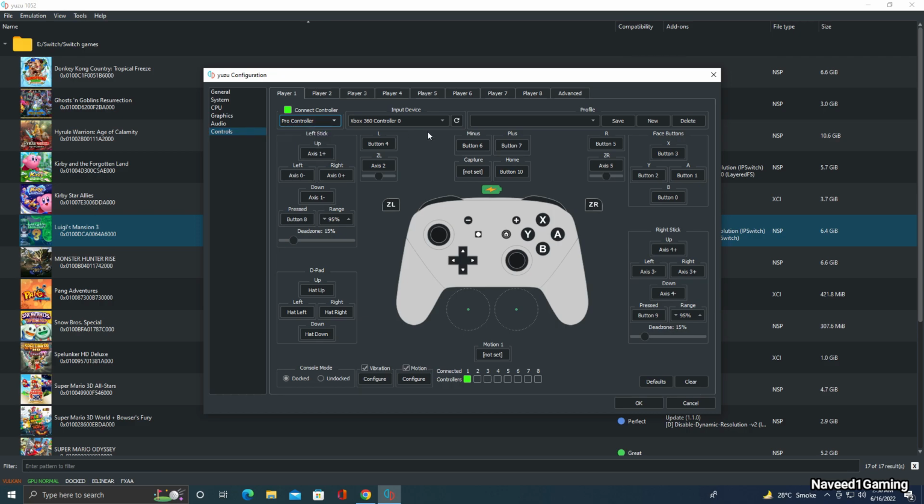Select here Pro controller, and as you can see I am using Xbox 360 controller. Select here Xbox 360 controller. Now as I am moving both my sticks, you can see both sticks are also moving in the emulator. It means this controller is now working perfectly. And in this console mode, click this docked here. Now click OK.